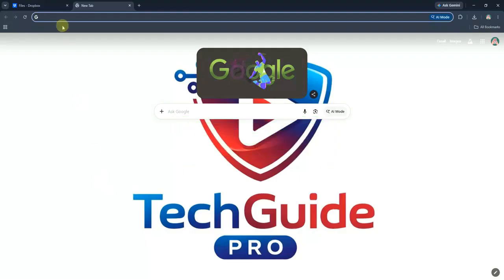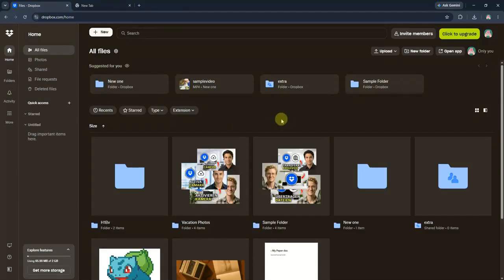First, open your web browser and go to the Dropbox website. Log into your account if you haven't already. Once you're in, you'll see your main dashboard with all your files and folders.